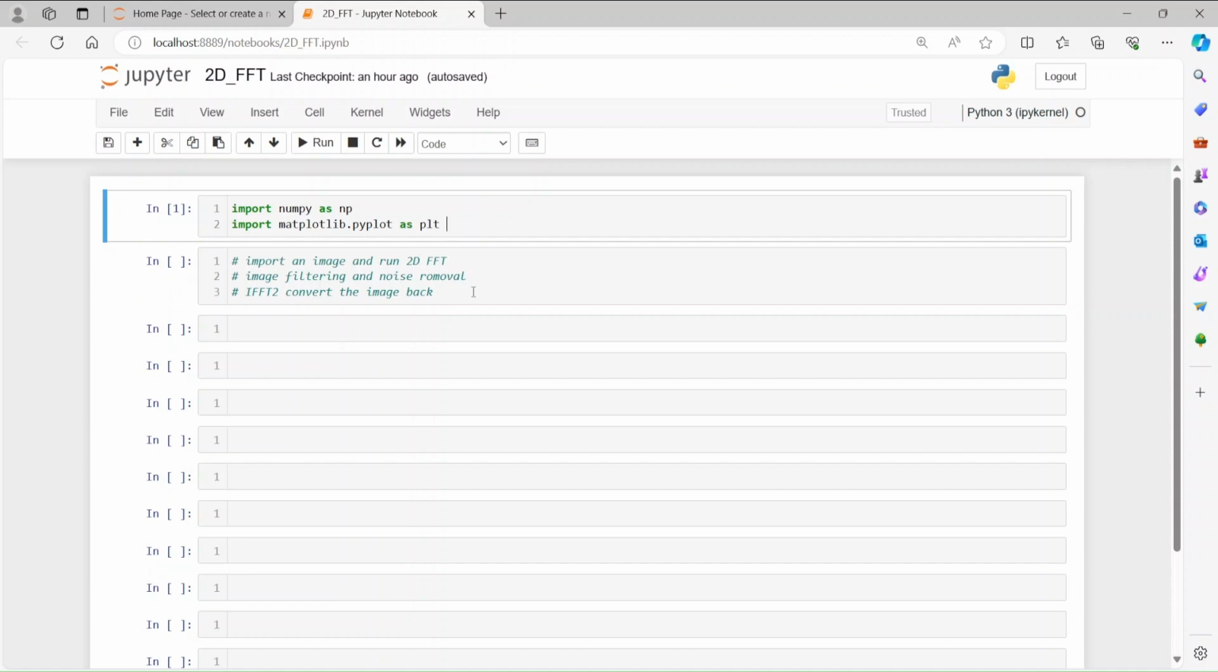I'm going to show that after you convert the image to the frequency domain, and once we are done filtering that image, we are going to convert it back to the spatial domain using the IFFT2, which is the inverse fast Fourier transform. The 2 denotes two dimensions.